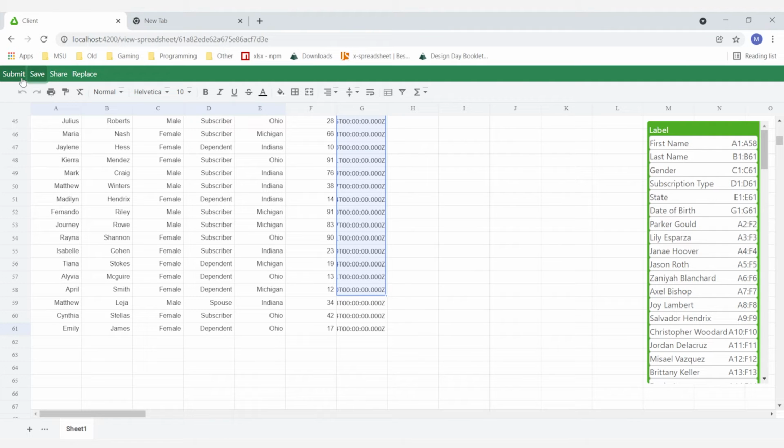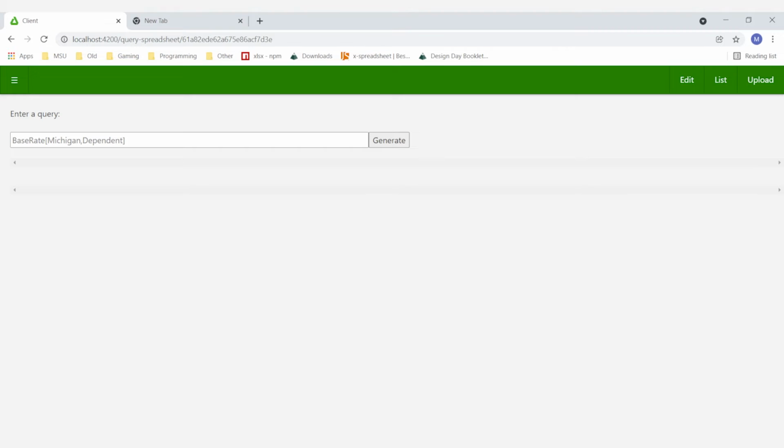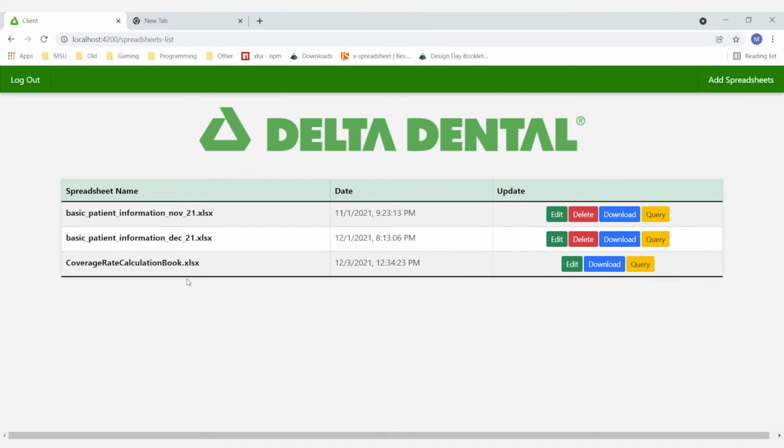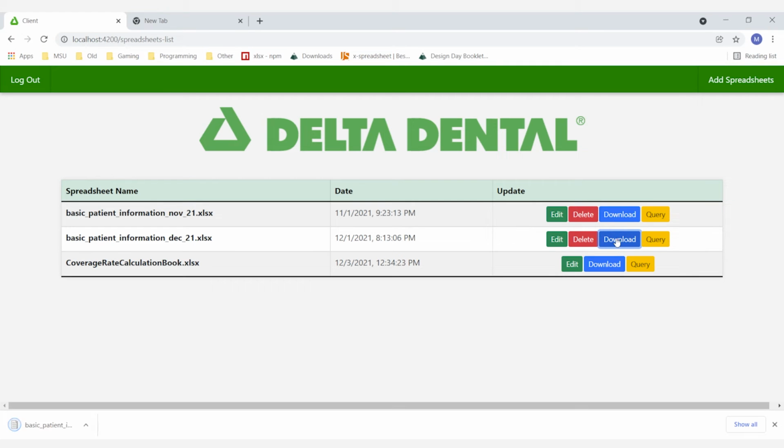Now I'm going to submit this so I can download the DSL and send it over to Aaron. Since I am dealing with sensitive information, I'm going to download the DSL myself and send it in an encrypted message.